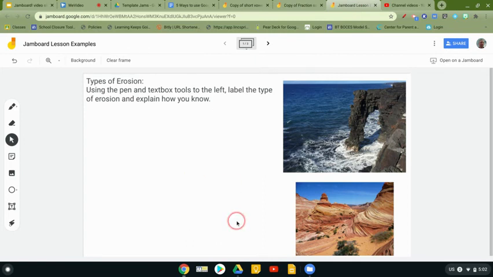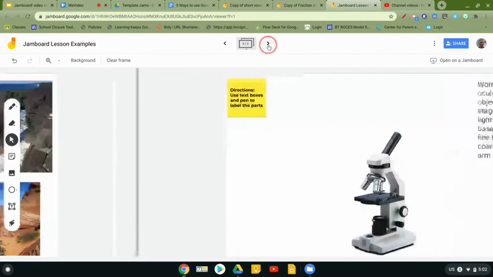So here's a science one where the students could then take their pen, and I'm going to take the marker, and they could point to things. They can do text boxes where they say that this is water erosion and why they think so, however they want to do that. Here's another example.